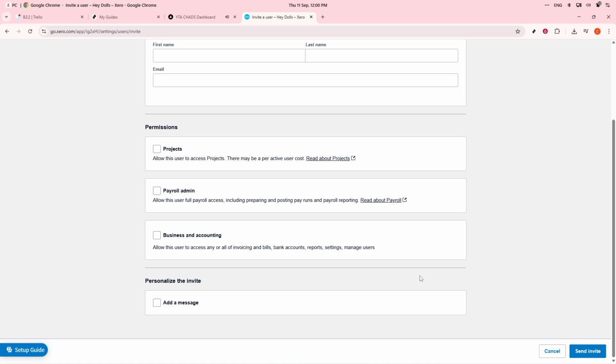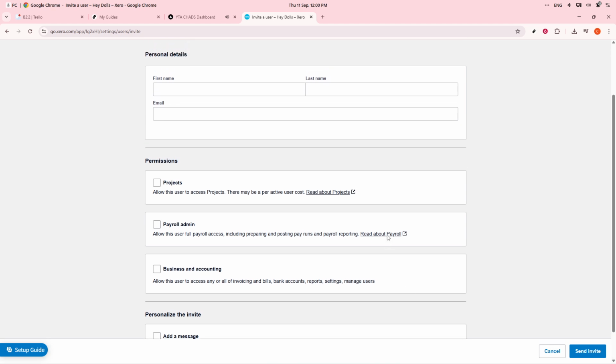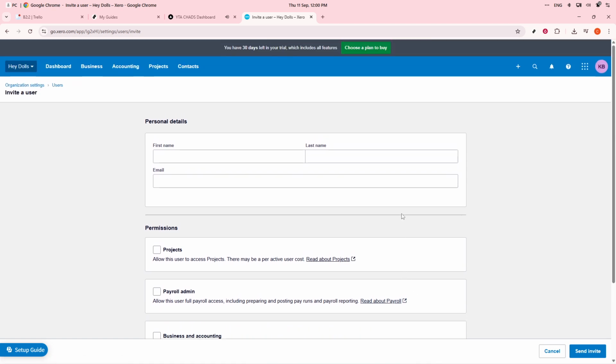Once they accept the invitation, they'll appear under your users list as an advisor, ready to assist you with your financial tasks. Finally, remember that you have control over managing or revoking access at any time. Simply return to Settings and Users if you need to adjust permissions or remove access for any reason.